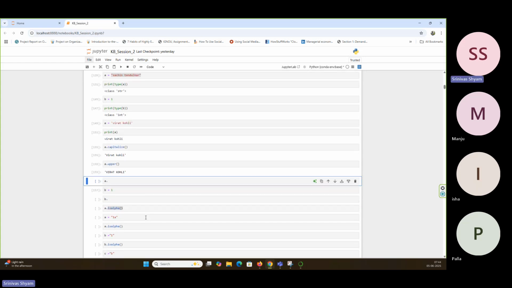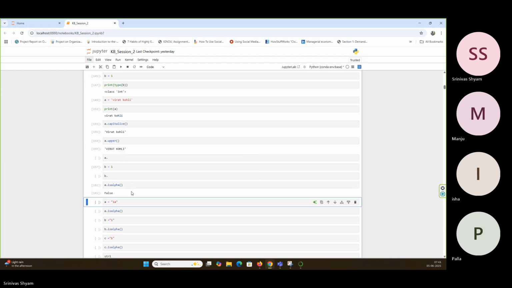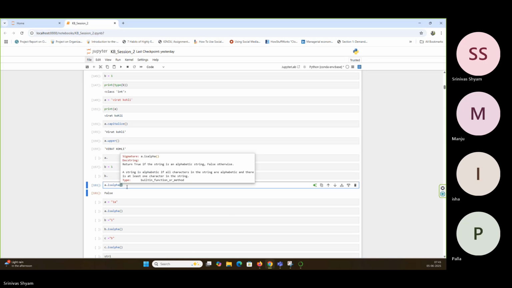Okay. Right. What is this is alpha? If I execute this line. Okay. Return true if the string is an alphabet string, false otherwise. A string is alphabetic if all the characters in the string are alphabetic and there is at least one character in the string. So if I execute this now, everything in Virat Kohli was alphabet only, no? But why am I getting false? The string is alphabetic if all the characters in the string are alphabetic and there is at least one character in the string.